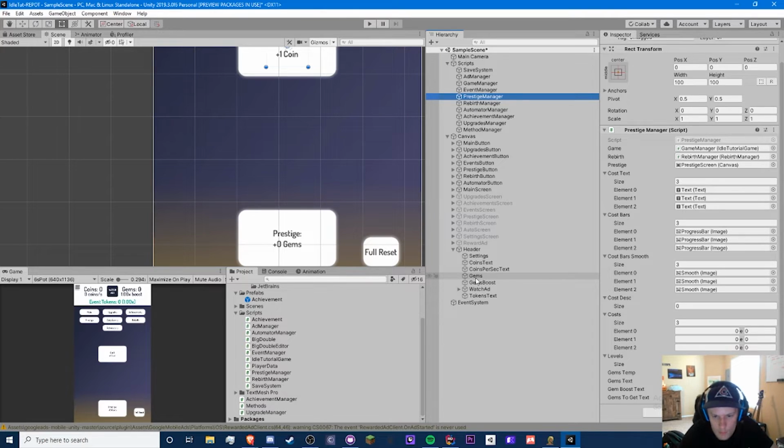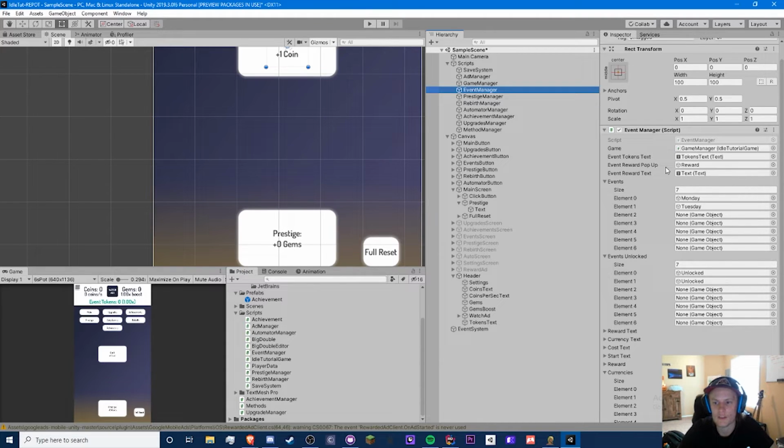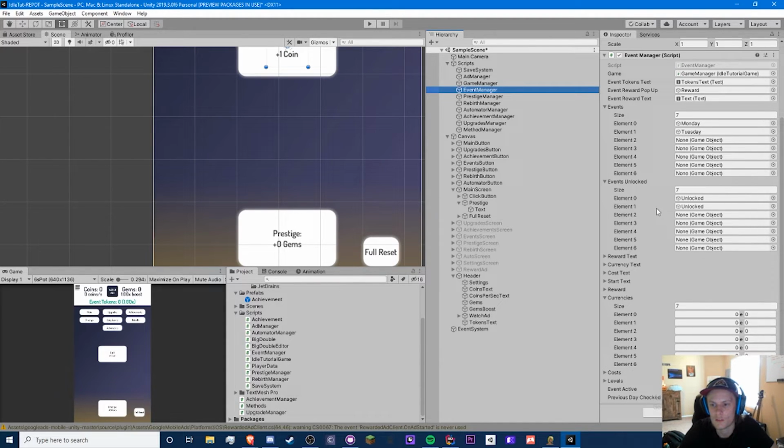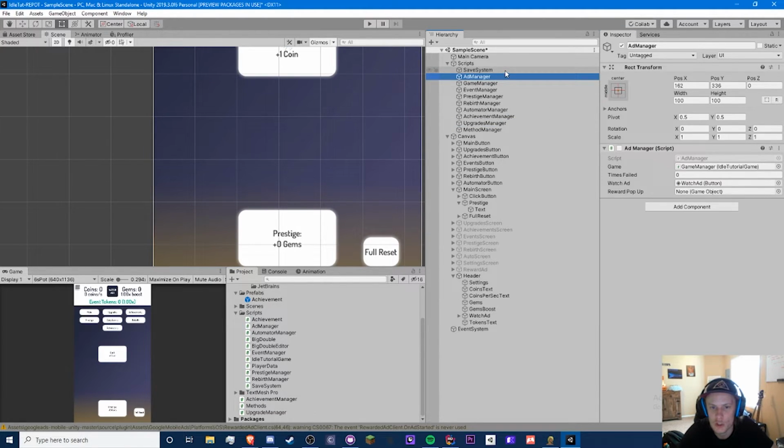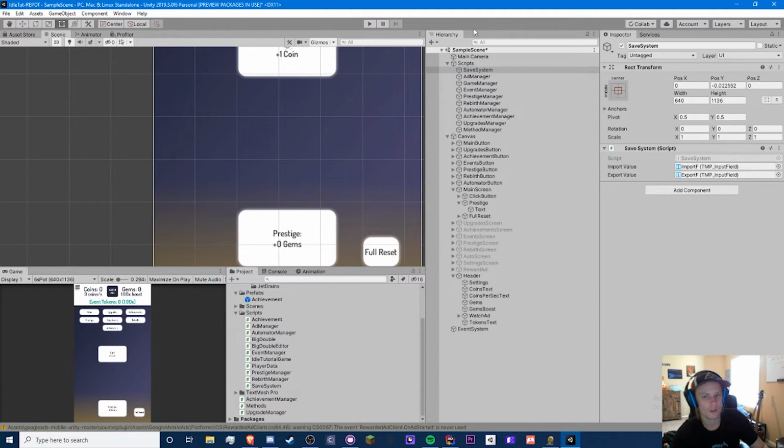Prestige. We have our gems text right here, our gems boost, and then in the main screen we have our prestige button, which is right there. Cool. I think that's it. So yeah, ignore this because we only have 2 events, unless you have more. Oh yeah, we need our achievement manager and our upgrade manager. And then we're gonna test it, and it should be flawless.